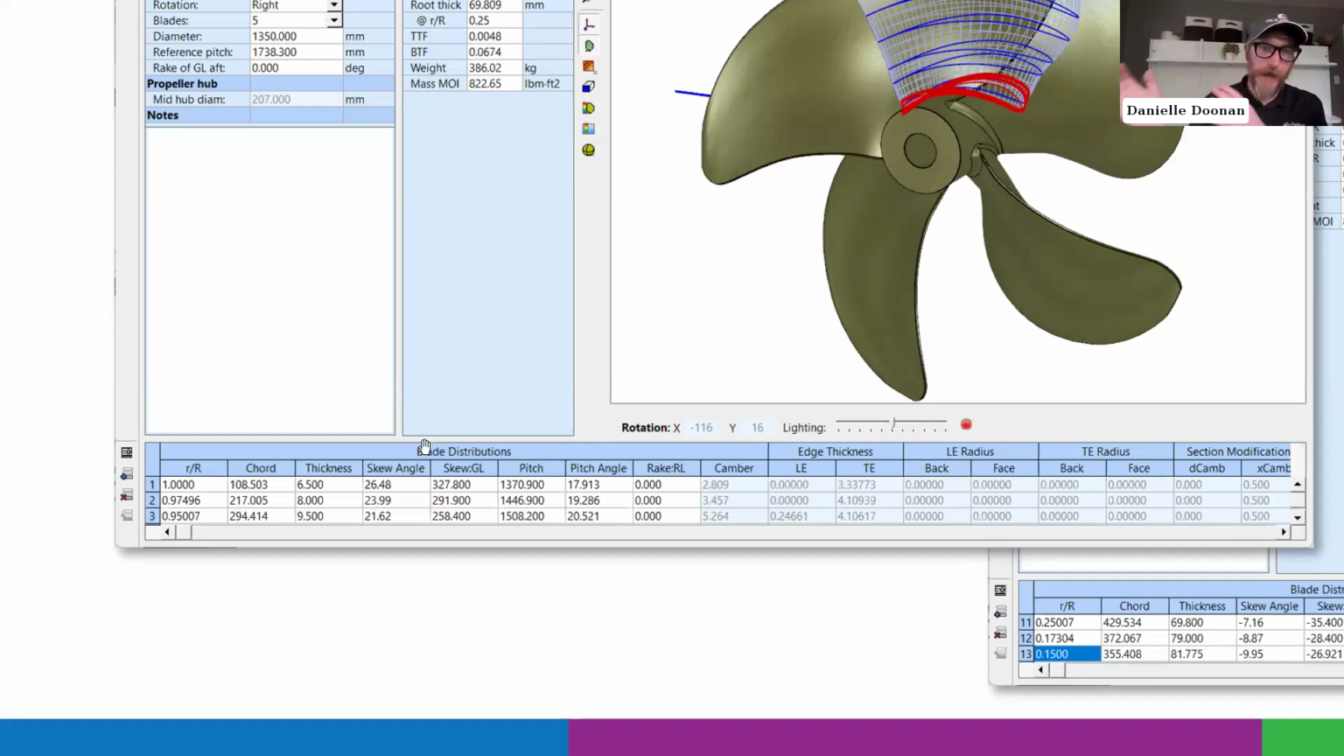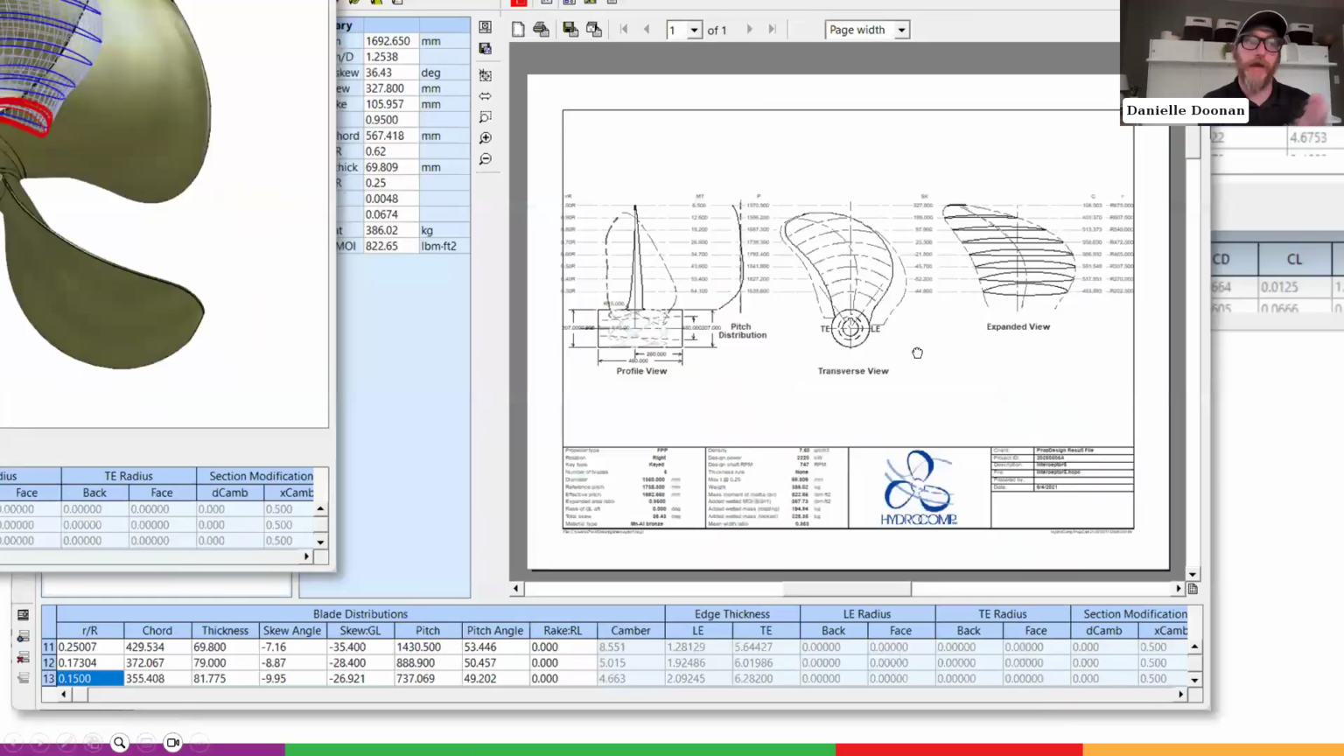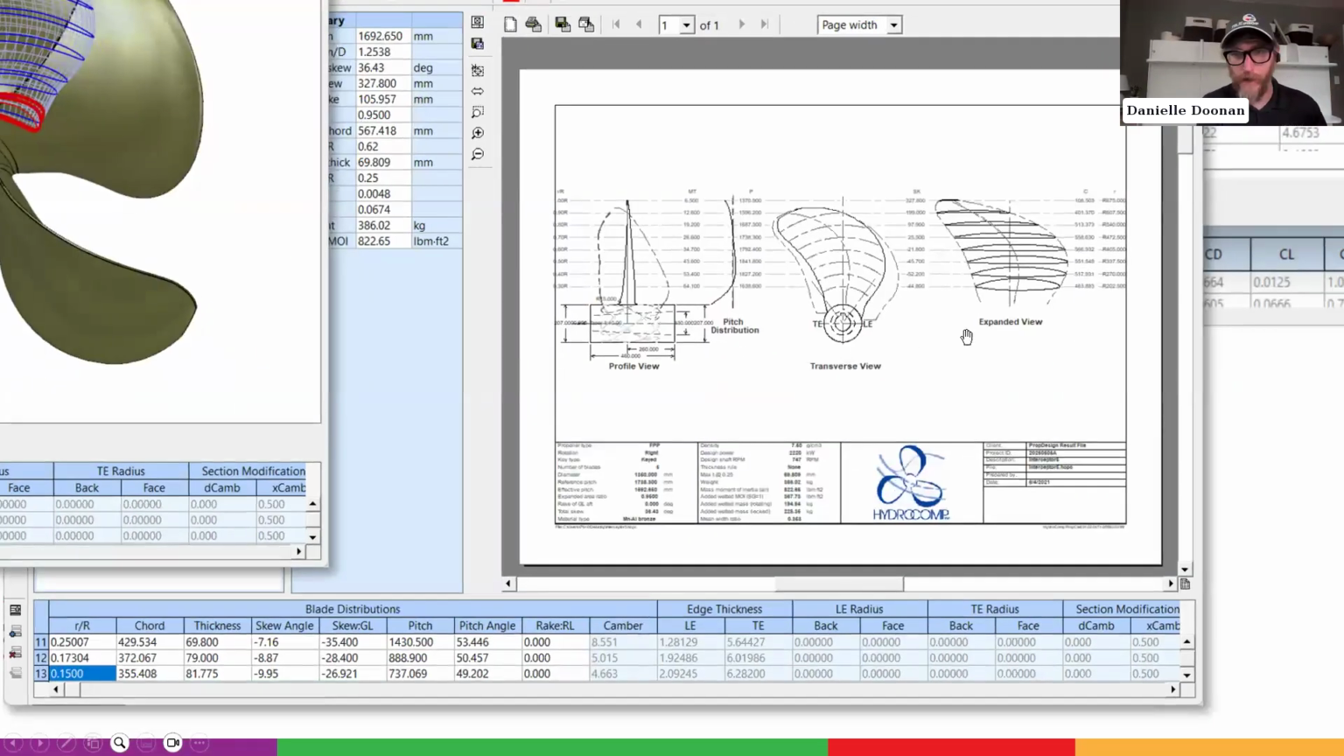So, okay, you scan the blade, reduce it down to one blade of interest, select your radial positions and pull that in, and now you have it in PropCAD. PropCAD automatically creates this drawing from any propeller geometry that's in it. So the process is pretty easy. Scan, reduce to blade of interest, pull into PropCAD, and export your drawing.